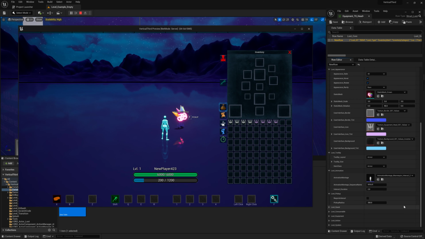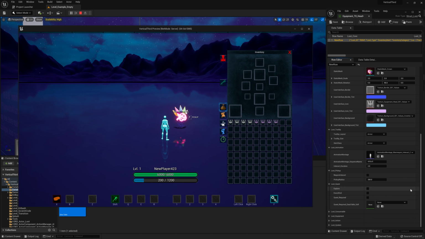In the quest category, the Explore and Escort End checkboxes are used in the quest system. These options will have more details in the quest video located in the description. By checking Quest Required, this loot will only be visible when a player has a specific quest.